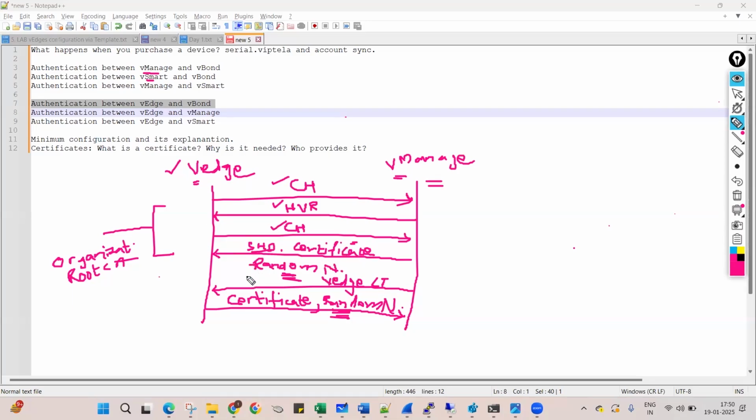Each controller will share a random number, an encrypted random number, to the vEdge, and it will wait for the decrypted number from the vEdge. And after that, it will also request vEdge's certificate. vEdge will then share the certificate along with the decrypted random number.